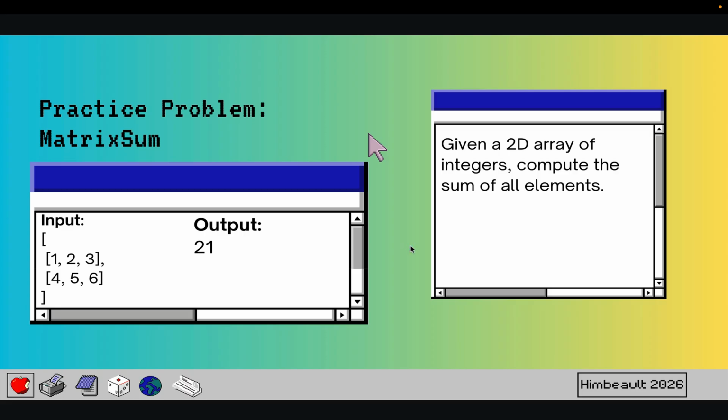This topic's first practice problem is all about summing up matrices. The practice problem states, given a 2D array of integers, compute the sum of all the elements.